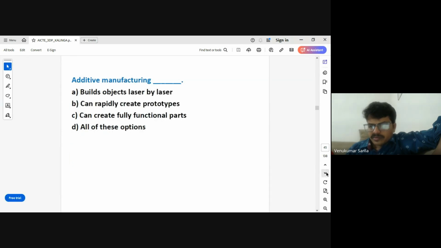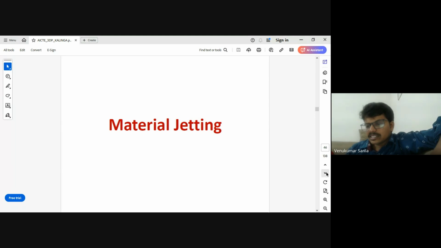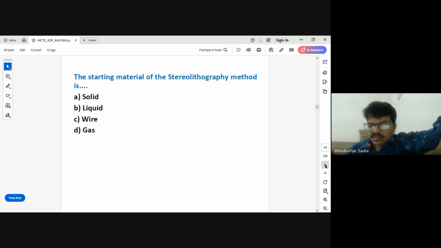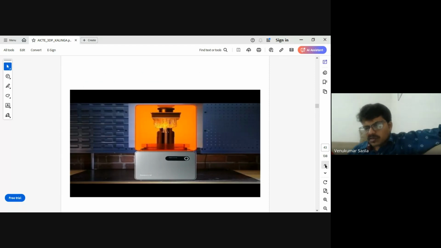So this is about the SLA process. Another 3D printing process is the material jetting process. Because of this advanced technology, we are in Industry 4.0, and 5.0 is being talked about. So there is no need to be present here. If your printer is at home, at the office you can see what's happening in that 3D printer because of IoT and AI/ML technology.